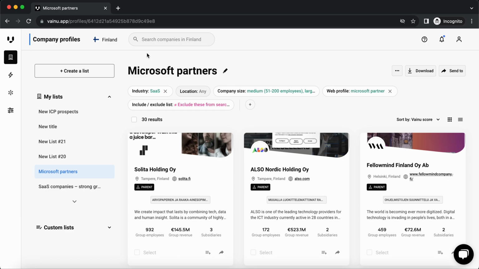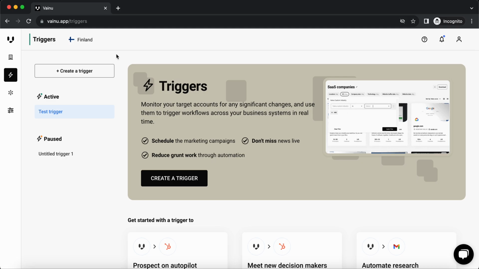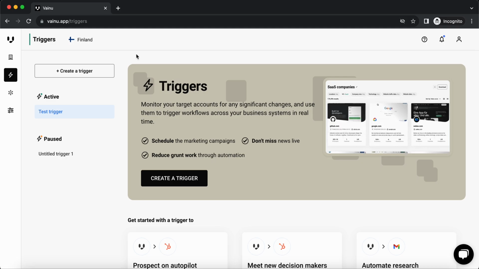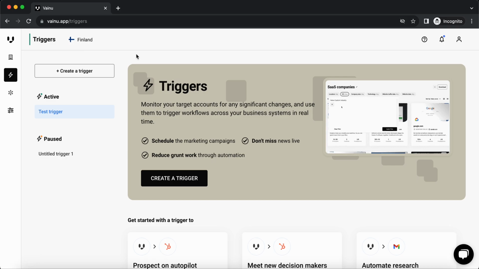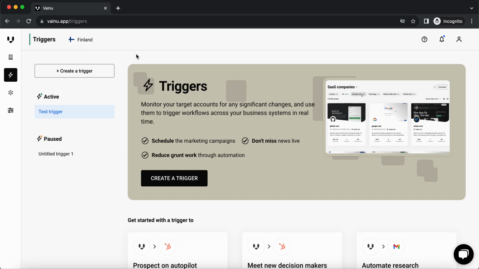Let's talk a moment about a feature called triggers. Now you can find triggers here behind this little lightning symbol on the left-hand menu, and it takes you to our triggers view. So what are triggers? They are simply a tool that allows you to monitor a list that you have created on Vainu and have it send you notifications whenever there is a relevant change occurring within those companies.